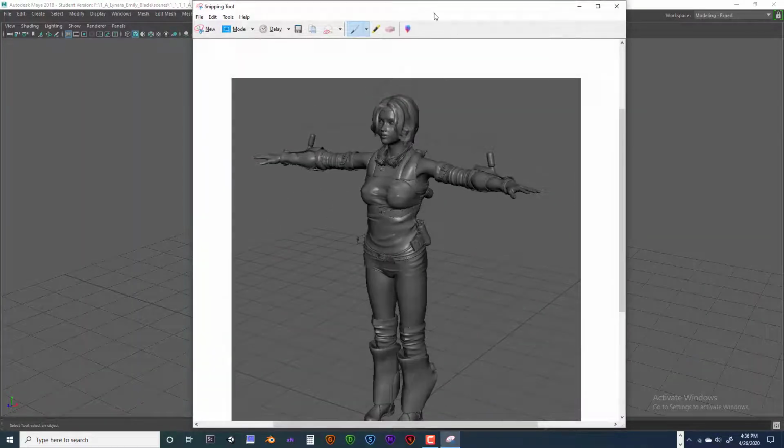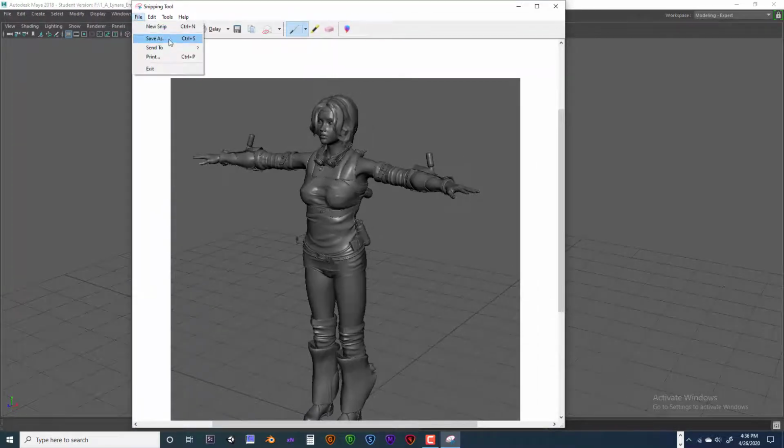Alright, cool. And then you go in here to File and Save As, and save it on the desktop or wherever you'd like to save it. I've got enough of these images, but I wanted to show you that's how you do it. And I want it to be JPEG.